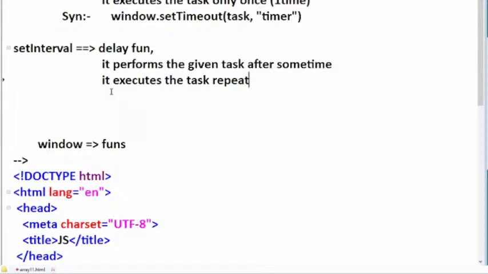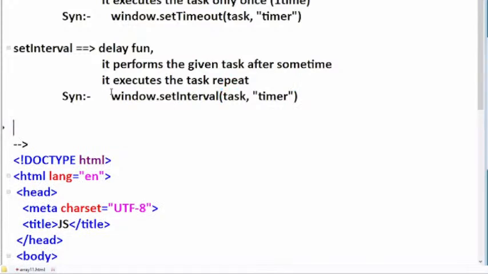Same syntax for the second one. The function name changed: setInterval. Window dot setInterval, followed by the task and the timer.